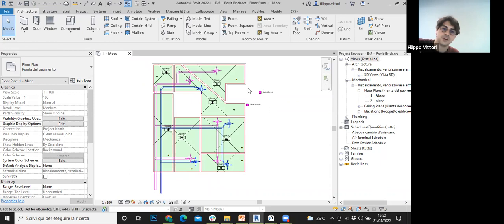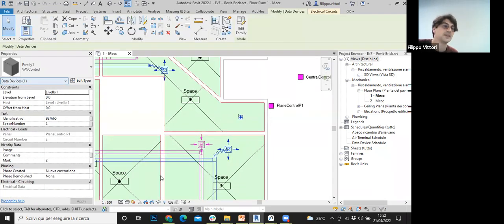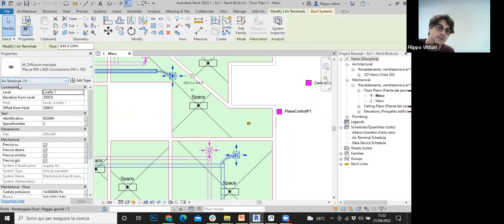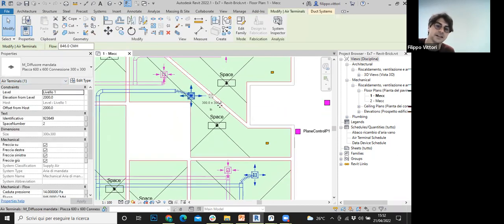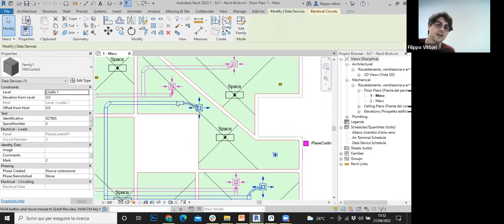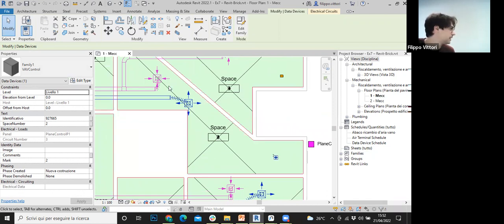Okay, so what we have here in orange, we have sensors. These are data devices categorized with Revit API, so it's everything. Like if you use Revit, you should do something like this. These are air terminals that are inside the same room of the sensor. So the basic rule here is that if the sensor is in the same room of the air terminals, the sensor is controlling the air terminals.